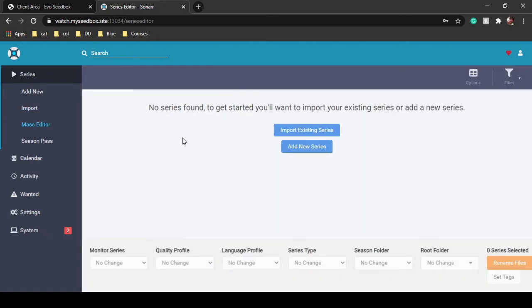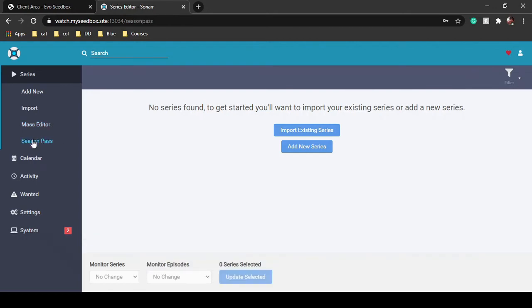Then there is this mass editor. You don't have any series, so you won't be able to mass edit it right now. First, you have to add series. Then one is season pass. Again, you don't have any series, so as I said, there are multiple seasons coming on new seasons. So import your existing or add new series. First, we have to do that. Then and only then we will be able to use these functionalities.